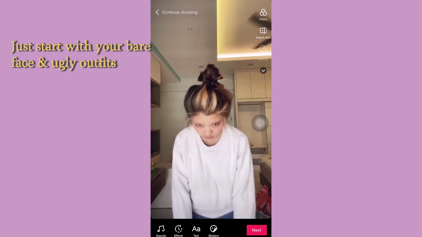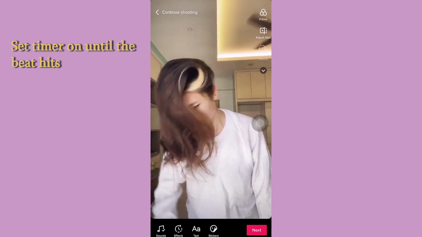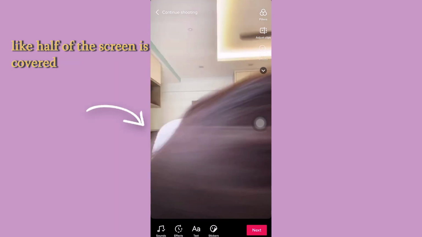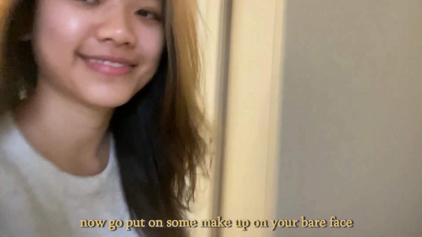Just start with your bare face and ugly outfits and set a timer on until the beat hits, and 2 or 3 seconds before the beat hits, you gotta flip your hair like this, like half of the screen is covered. Now go put on some makeup on your bare face.